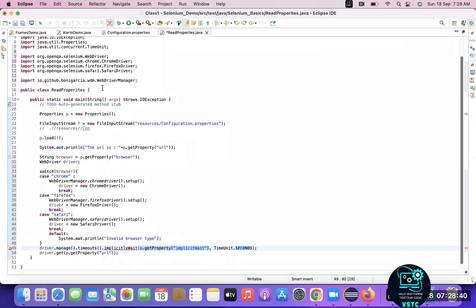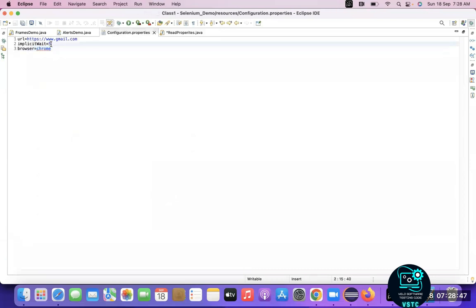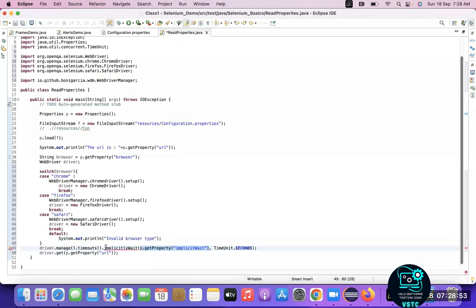So implicit wait, even though we have specified it here as 10, which is an integer, and here we have specified it as 5, which is an integer, still, when we are reading the property file in Java, it will return it in the form of a string. So what we have to do is convert that string to an integer.